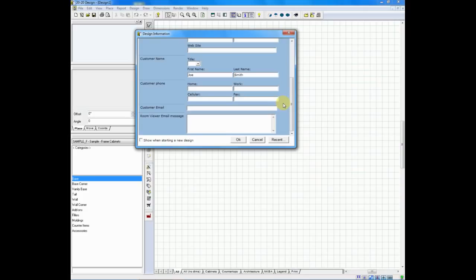Well, when you send them the link, this is where you would set up their customer email information, and down here at the bottom, the message that you wanted to apply. Mr. Smith, please take a look at the kitchen that we've designed. Let us know what you think of the new island. You can enter that information, and when you send them the design, it will automatically be filled out.